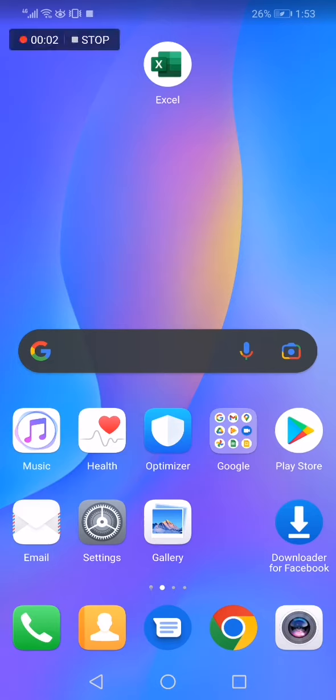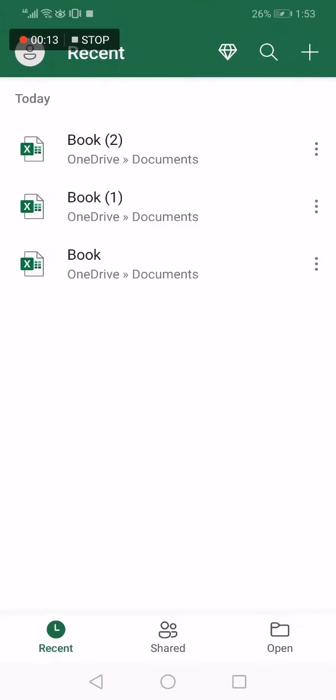How to create workout log on Microsoft Excel app. Hello guys, in today's video I'm gonna show you how to create workout log on Microsoft Excel app easy and fast in less than 1 minute.